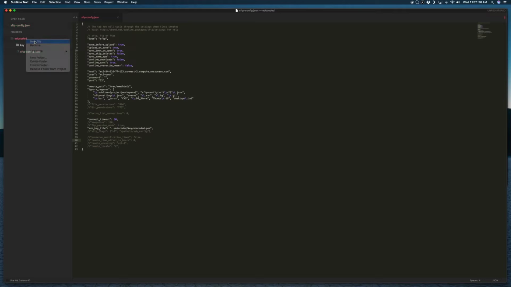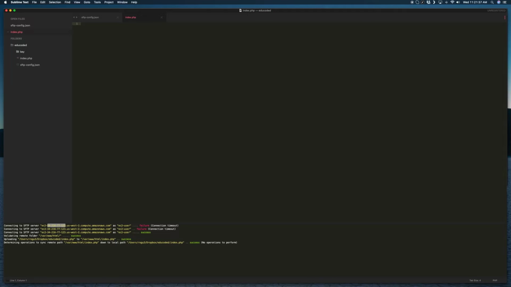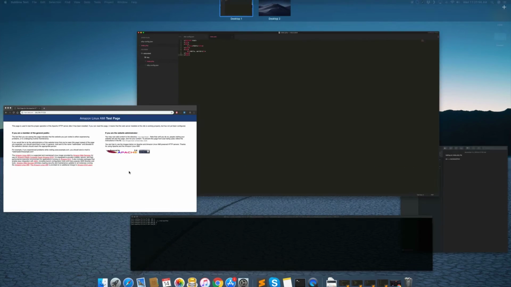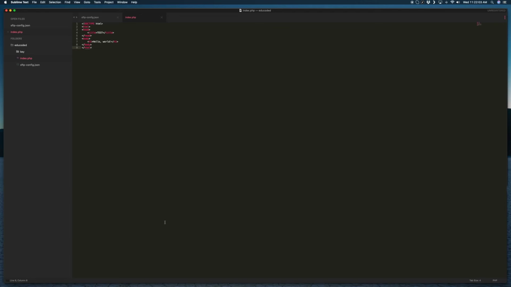So I'm going to create a new file, and we're just going to call this index.php, because that's what we're using, PHP. So successfully added it, and then just to show you guys that it actually works, we're just going to do test, and then the good old hello world. Yeah. So if I go back to this page, it should be updated as hello world. So that's basically how you set that up.